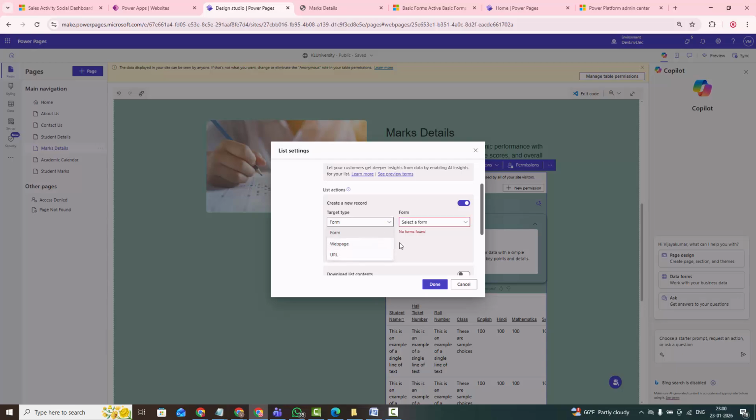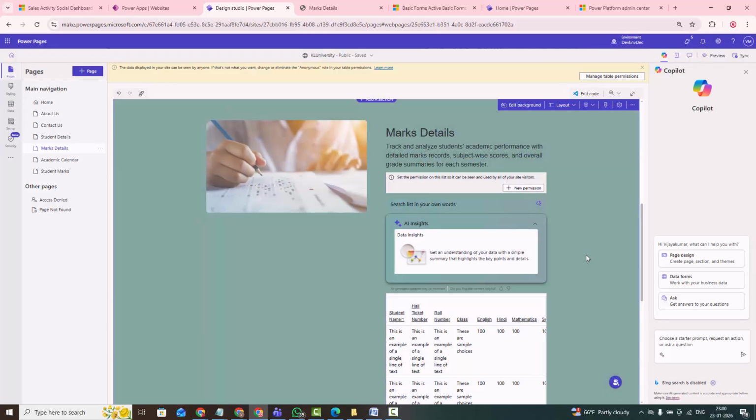Okay, form is not displaying because basic form is not available. So how to create a basic form? Already we covered. Quickly what I will do, I will create web role and web table permission, and also I want to create the form also, basic form, and I want to show it here. Okay, how can I do?